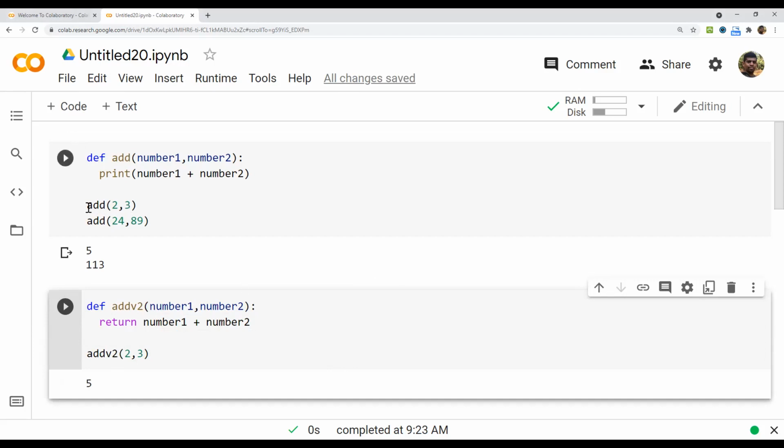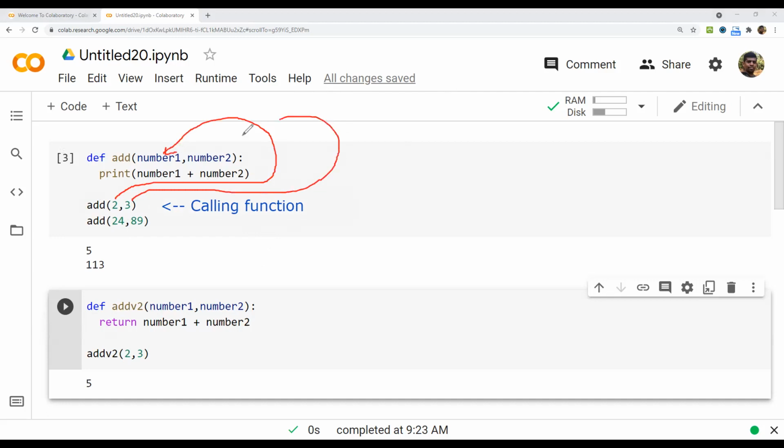But then, how will this execute? What happens when you call this function? This is how we call a function. So when you call the functions, what happens? This 2 will be assigned to number 1, 3 will be assigned to number 2, and then the output is there. There's no value coming back.